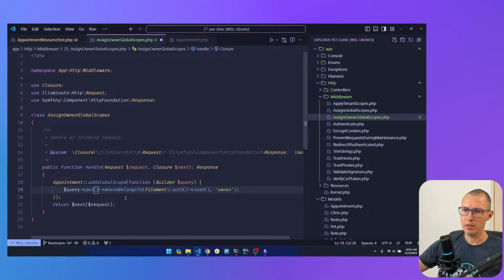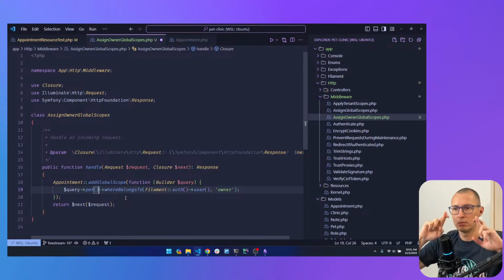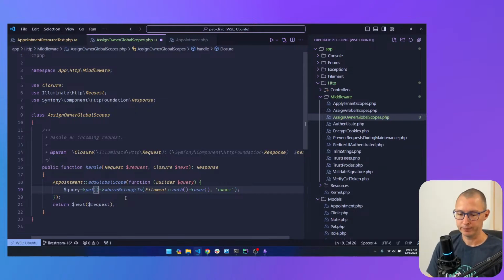Because the query builder is for the appointment model. The appointment model has a pet relationship, which I can just invoke as a function, and that will allow me to query that pet's relationship and just scope that to the currently logged in user, which is the owner. And the pet model does have an owner relationship, so we'll scope it to that owner. I'm thinking that'll work.